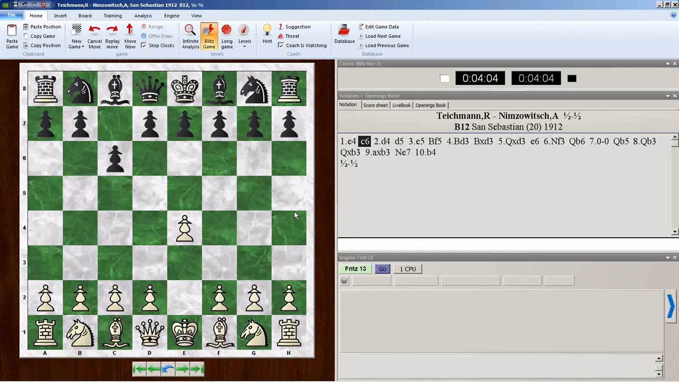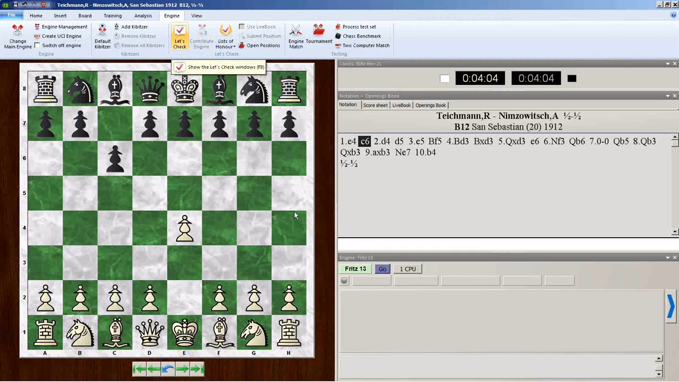So how do we do it? First of all, we're going to go to the engine menu in Fritz 13, and you see a highlighted button in this screenshot that says Let's Check. Show the Let's Check windows. Basically, it's just the way we've always been doing it, the way we log into the Let's Check server. The other way to do it, of course, is if you go down here to the lower right side of the screen, you see in your engine analysis pane, there's a button with a blue arrow. You can connect by clicking that button as well.